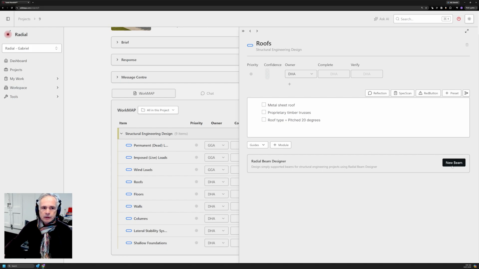And you'll also see, if you haven't set this up, tell me, because this is really fun. And that is that there's a beam designer embedded straight inside Radial. You can use that beam designer, but there's a separate tutorial on that if you want to watch it. So those are the roofs. The floor, Gab hasn't done the floor layout yet, so please put things in here as he goes through that.